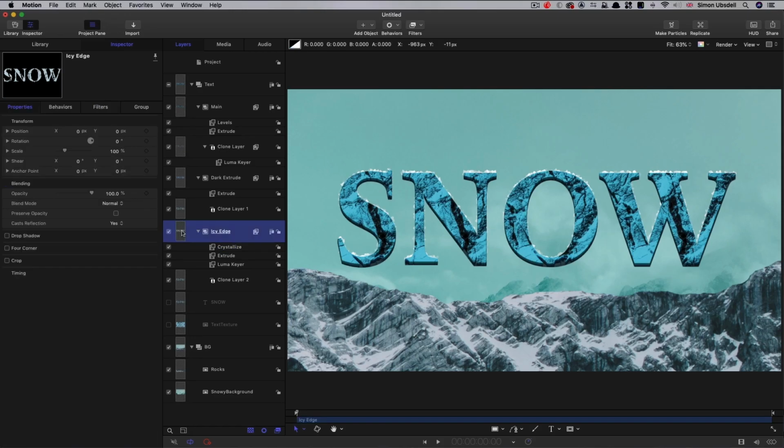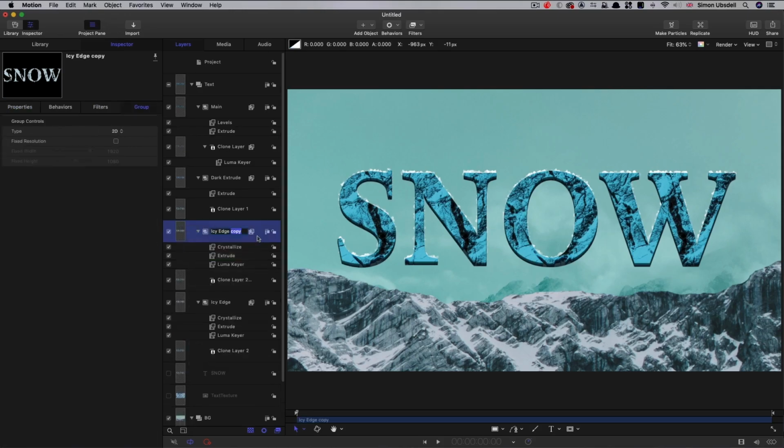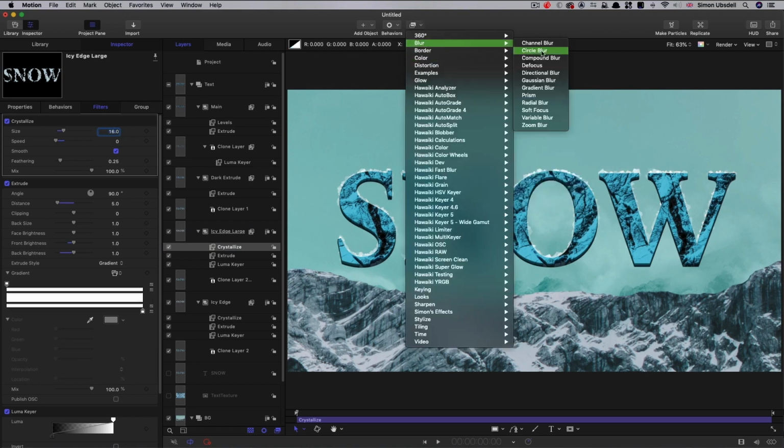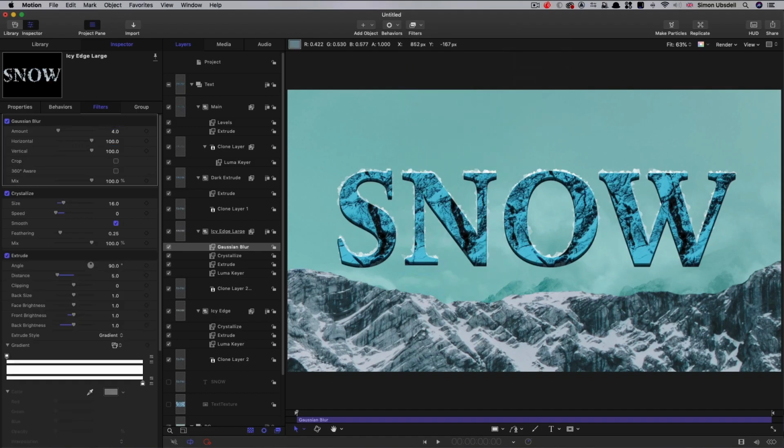So what I'm going to do is actually going to duplicate this group. So right click, duplicate, and I'm going to call this Icy Edge large. And the change that I'm going to make here is to come to the crystallize, and let's double that value. So let's go for 16. So we have a larger size there. But I also want to now blur that. So I'm going to add blur, Gaussian blur, and I'm going to set that Gaussian blur to 16 just to take the edge off that so it's not so sharp. So those two together are working pretty well.